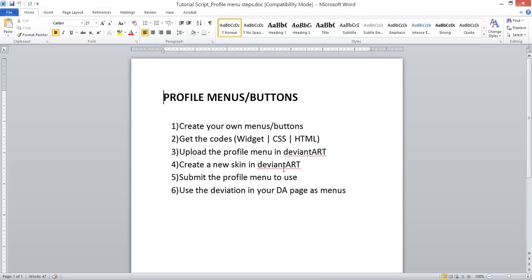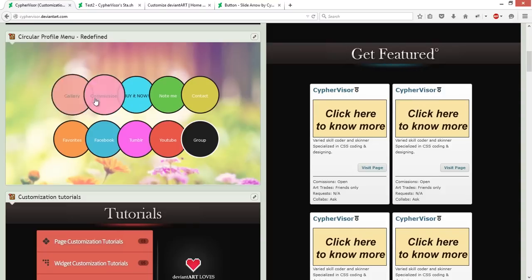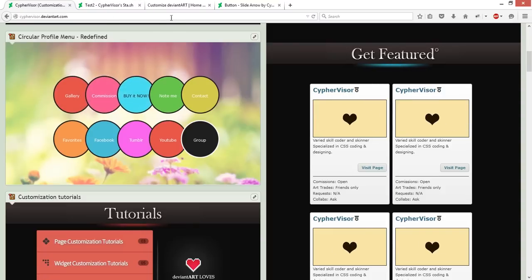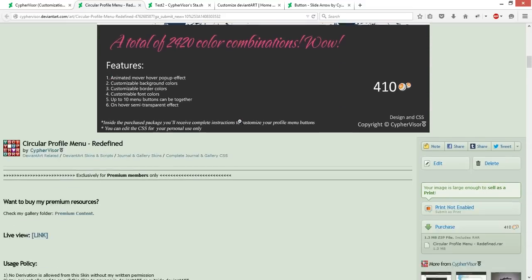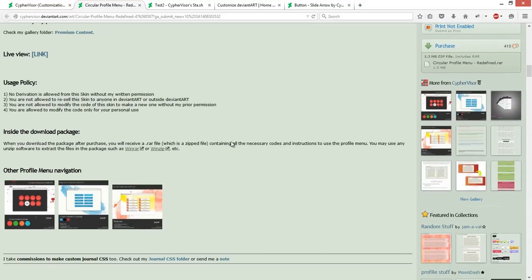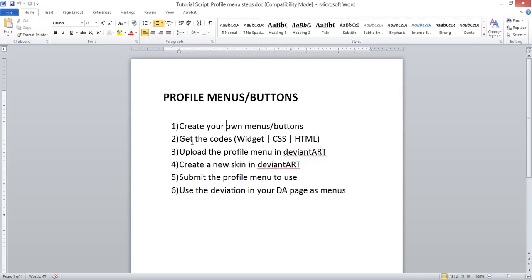So here, if we go to the steps, first step is done. We created our own menus of buttons, which is here. We have generated the codes. You can do the similar thing by going to other profile menus that are provided by me or any other person. It should have the CSS code and the HTML code, as I've said earlier. And okay, so we have created our own menus, done, get the codes, done.